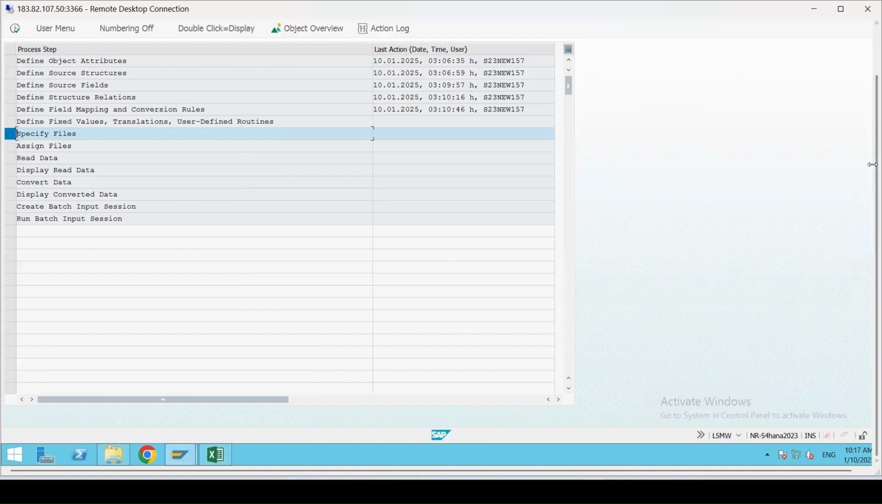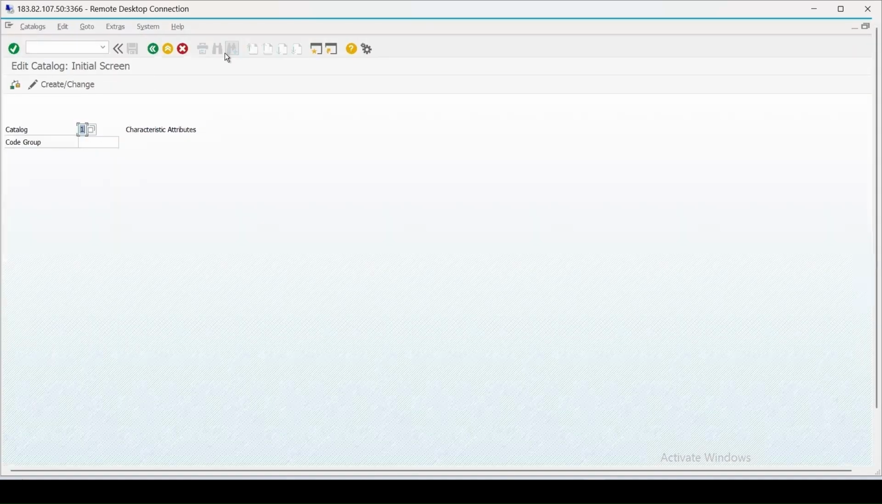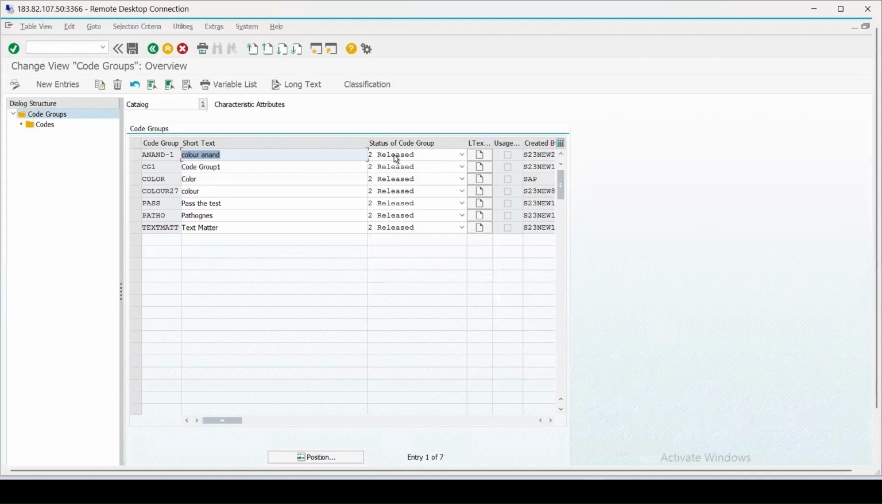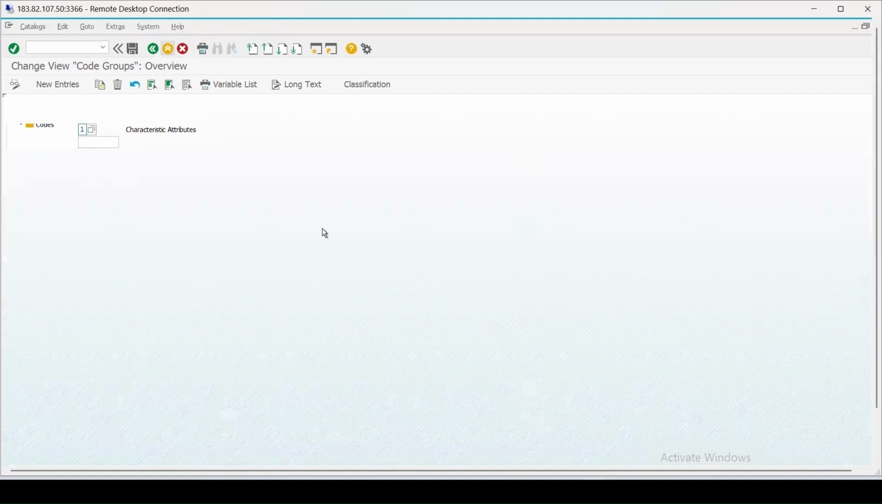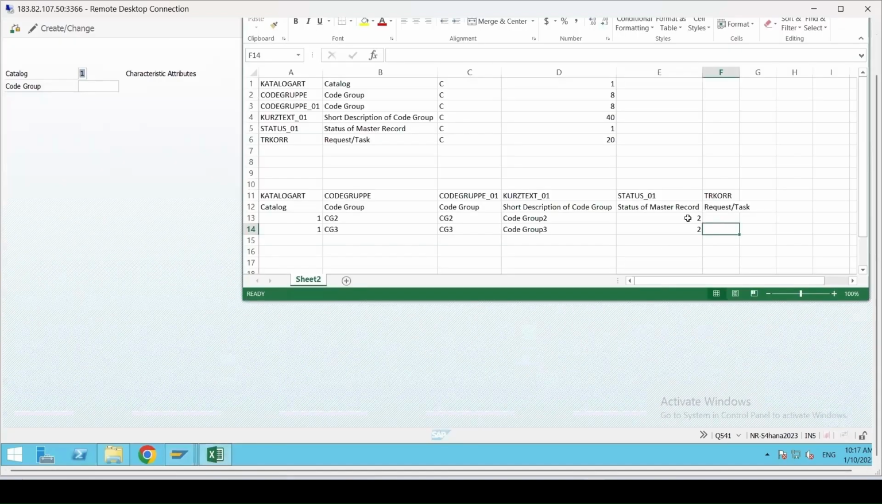In another session we can go to QS41, enter, continue. Status it is showing you as 2 for the release. So that's why we have to select 2 for released. Okay. So I have kept in my Excel it as 2.